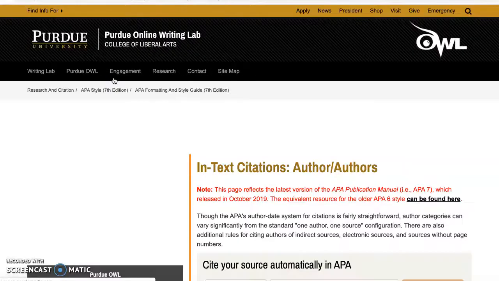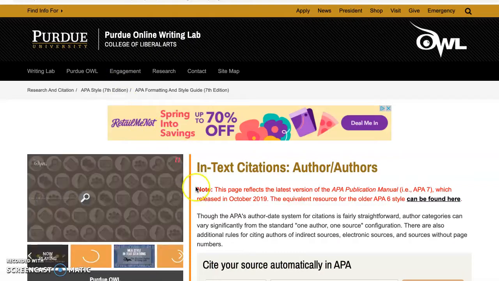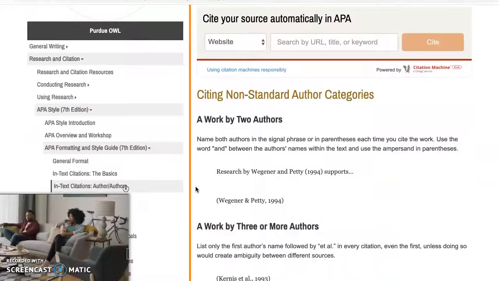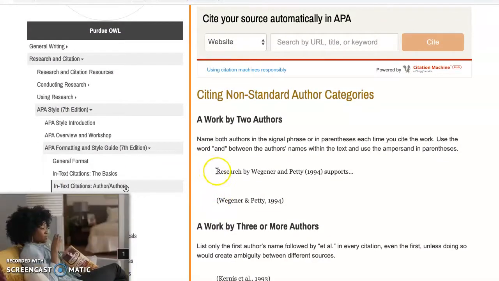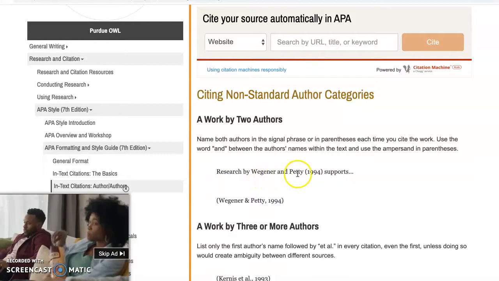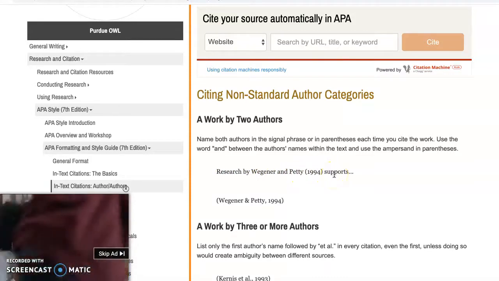If you read over this, it'll tell you what you need, how to capitalize, because things like that are important. I highly recommend that you read this and take a look. If you have any questions, please definitely let me know. When we get to the in-text citations for authors, this is an example of an in-text citation. If I have two authors, this is what it should look like: Research by Wegner and Petty, and then the year, supports... So that counts as my citation.